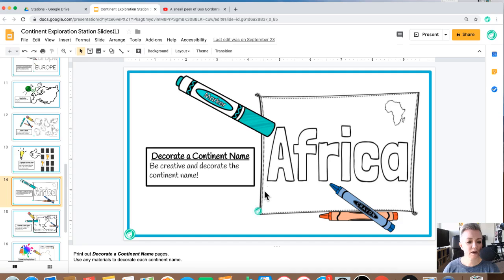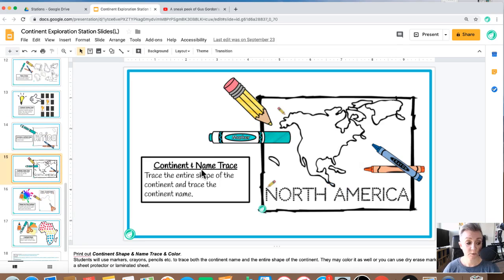Okay, next we have decorate a continent name. And I'm including this PDF right here where students, and this one I don't put in a page protector because I let the students take it home. And eventually they make their way through all of the continent names and they get to decorate it any way they want to, right? So again, we're learning the continent names. We are seeing which shape of continent is coordinating with the name. And so it's just a good exploration.